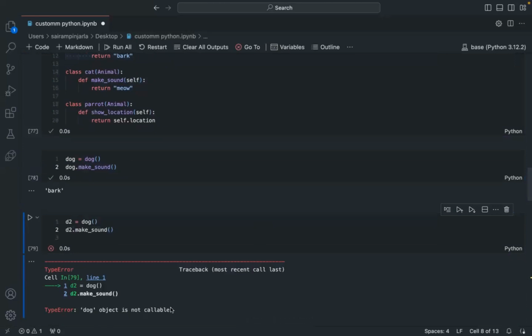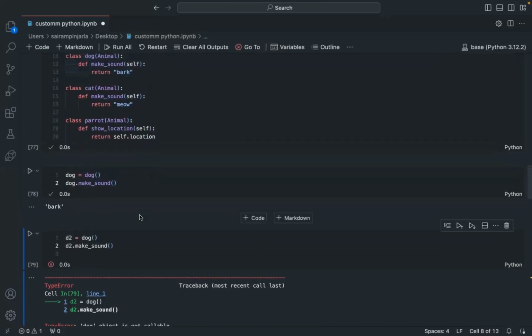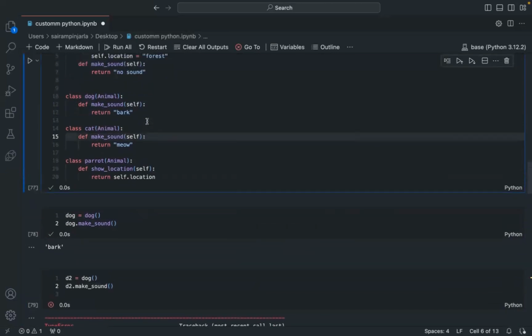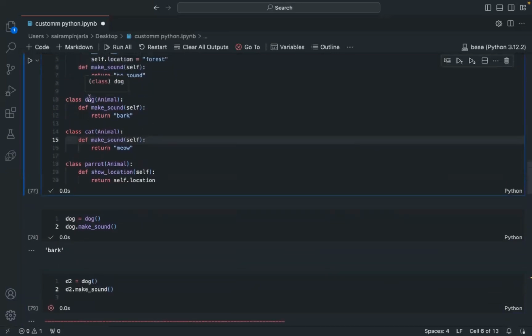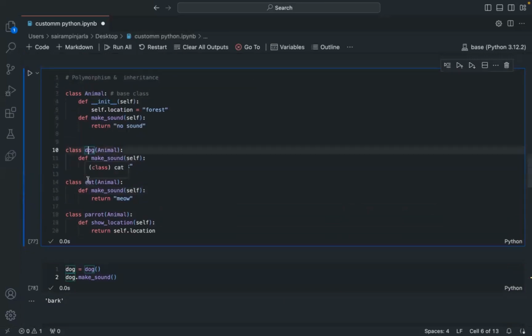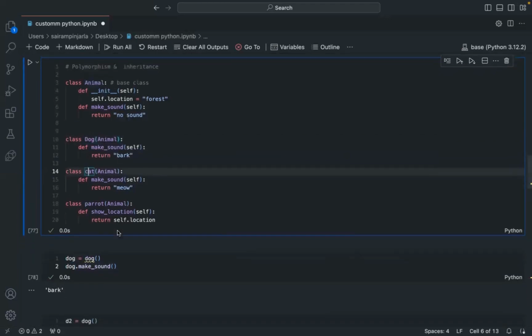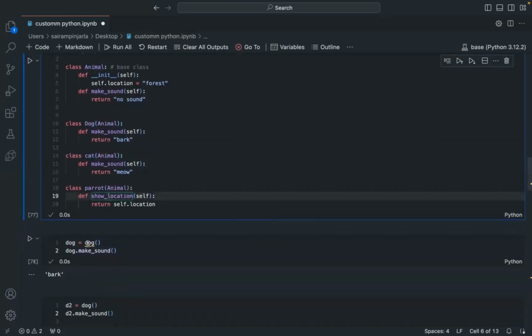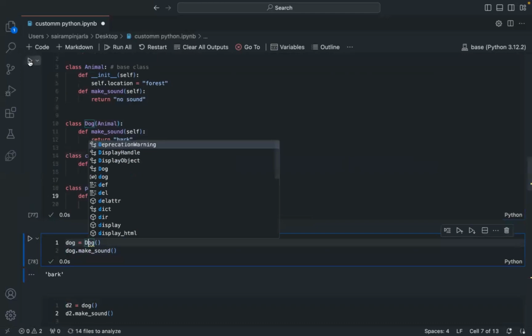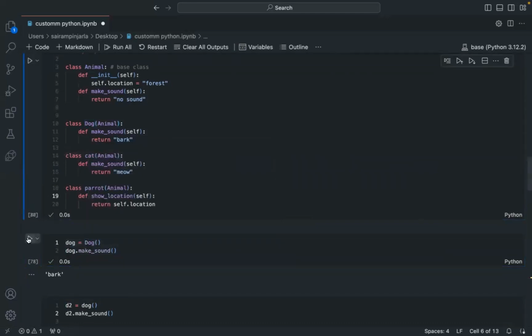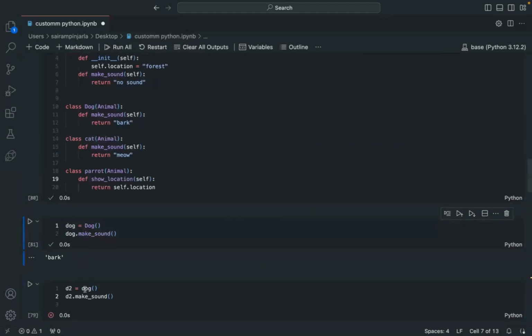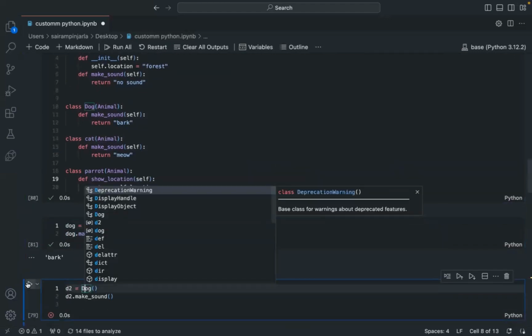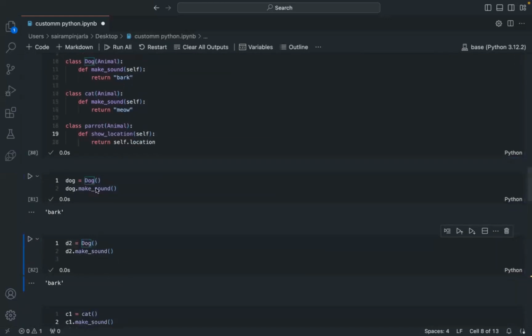See, dog object is not callable. So we have to be very clear with the nomenclature. That's why whenever we are creating a class, we always follow camel case. So this will become capital D. Now I can use this as many times as I want without any issue. So nomenclature is very, very important.